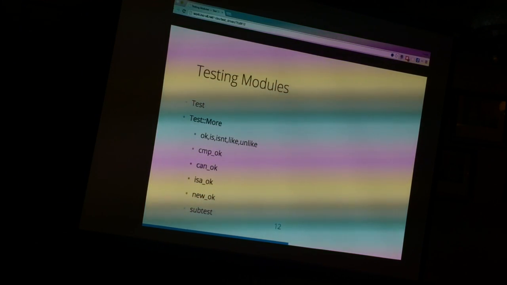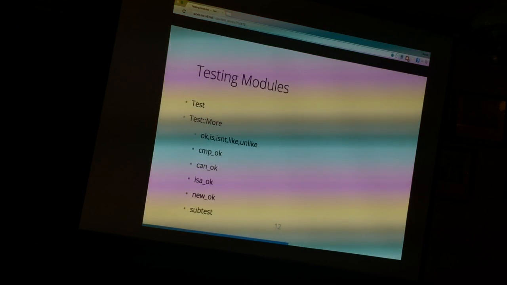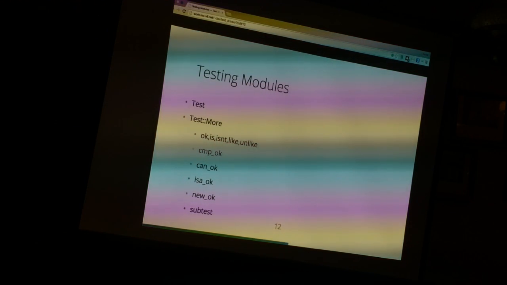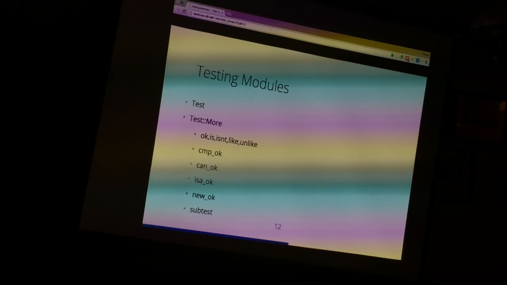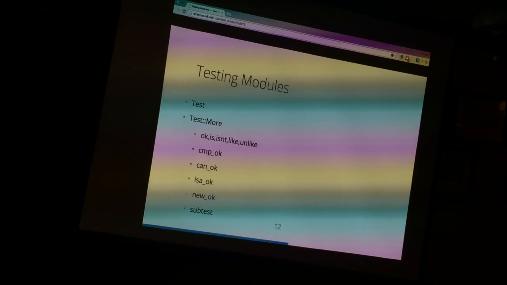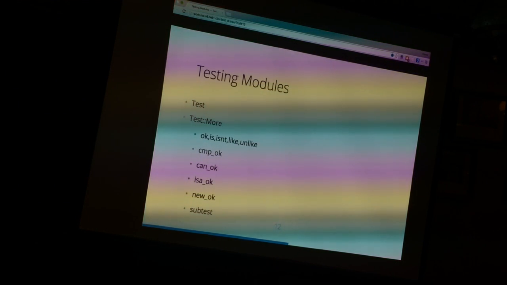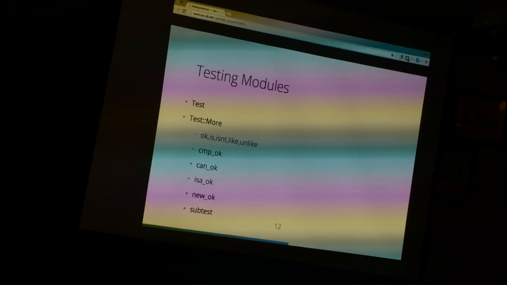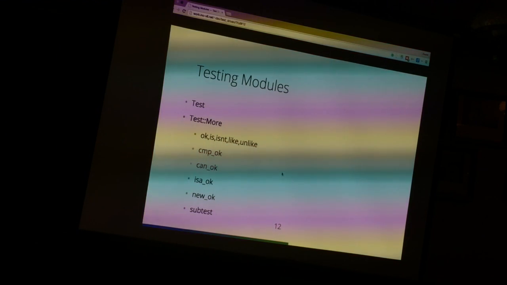Subtest I thought was kind of interesting. I hadn't seen it before. It actually takes a piece of code which can declare a plan and do a bunch of tests all in isolation from the current plan. So I can just write a piece of code in a library someplace and run it as a sub-plan to my current plan. I think it's very useful, especially when you're dealing with a lot of similar classes. You can do some interesting things with that.